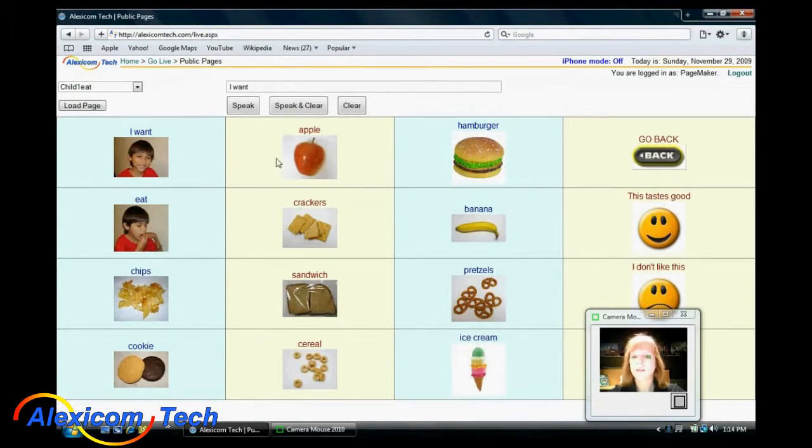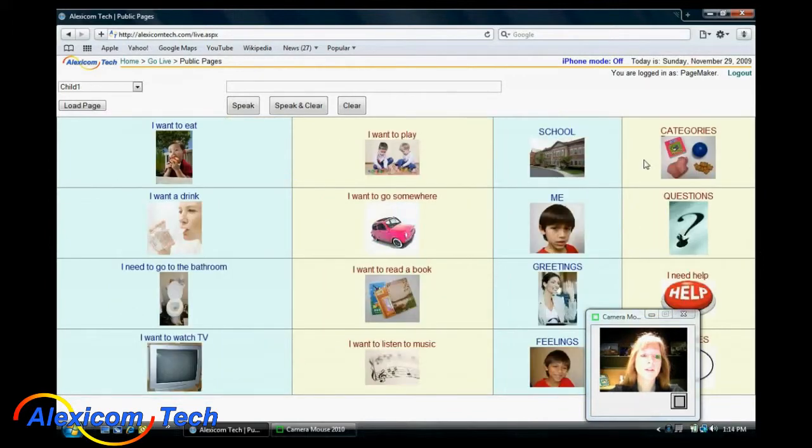I want apple. And speak and clear it. I want apple. And I can navigate back to the home page. So using the camera mouse control, I'm able to navigate through my alexicom pages using only my head.